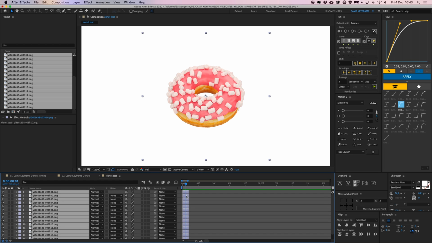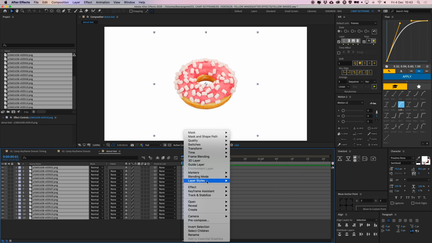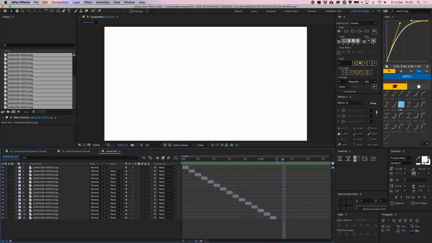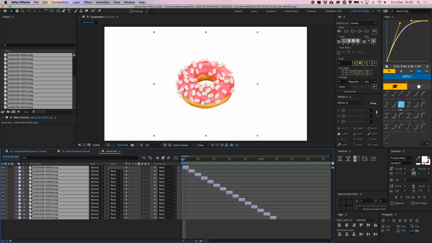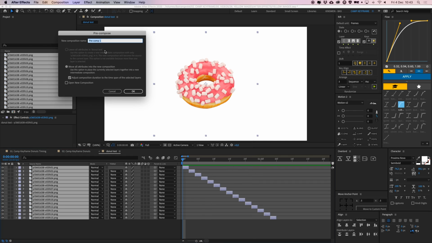Let's drag this up so you can see it a bit better. Right click, go to Keyframe Assistant and then Sequence Layers. Hit OK, and now it will put all of them right after each other. So now it is turning around, as you can see, and it stops there. I'm going to pre-comp all of these. Select all of them, press Command Shift C, or right click and go to Pre-compose, and call it pre-comp 1. That's fine for now, it's just an example.